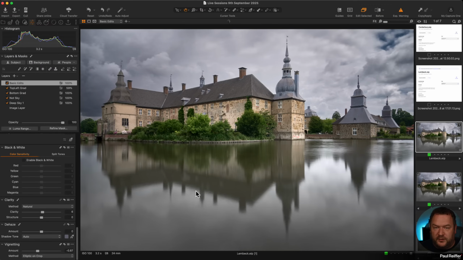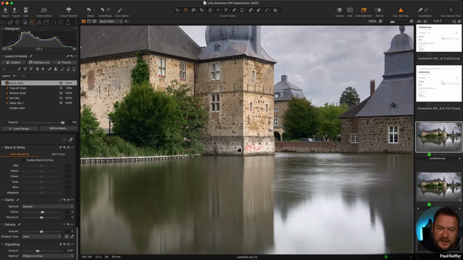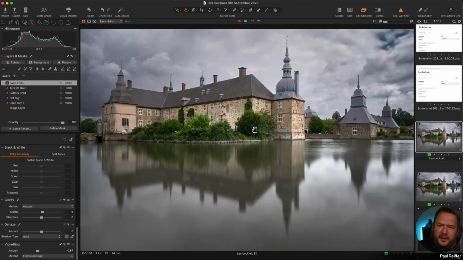And be careful, clarity is a contrast tool, so again, you can end up with a little bit. I'm okay with that, though. So we go from there to there. It's lifted, but there's nothing that's particularly overexposed.